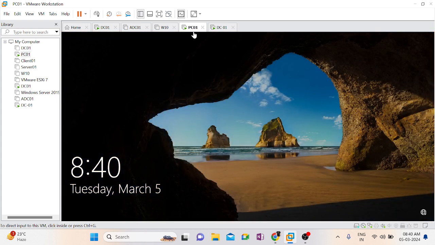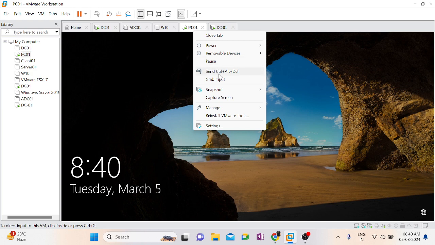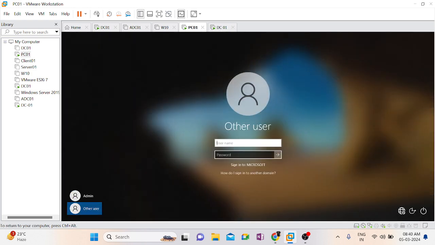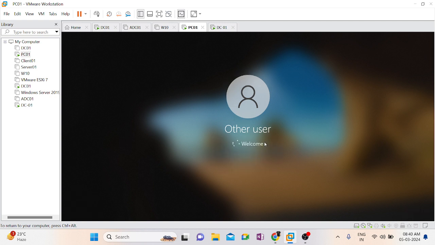Now click on PC01 here, send Control Alt Delete. Admin is there, you can put Microsoft slash administrator, password @123. See how you logged in.